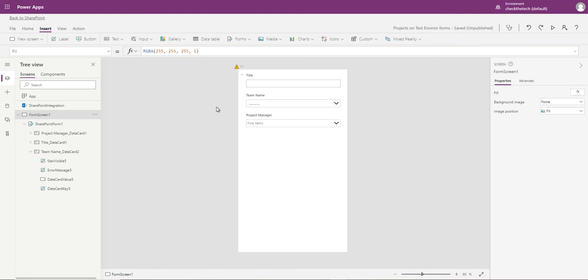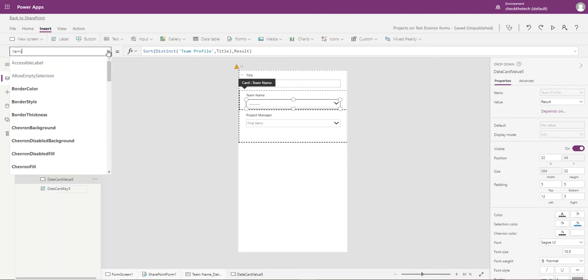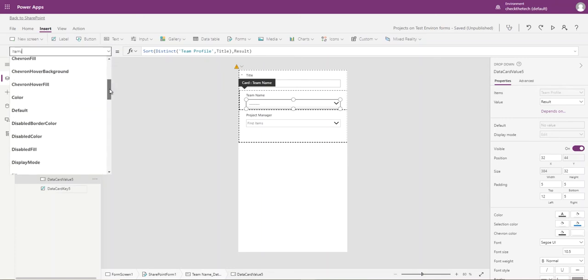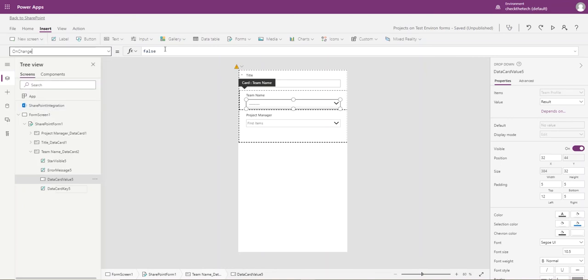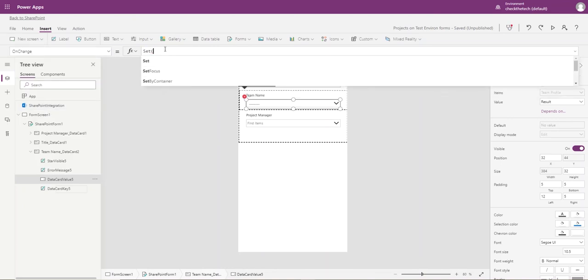So I am going to modify the on change property of this card here. The name of the card is data card value 5. I am going to modify it to basically set the value of a global variable. And why we are using a global variable is because we want to use that variable in a new view or a new screen that I'm going to create.